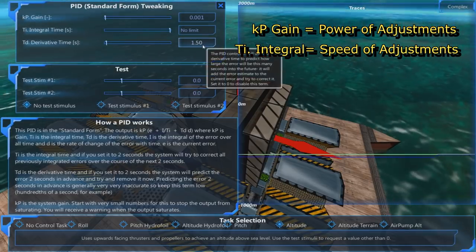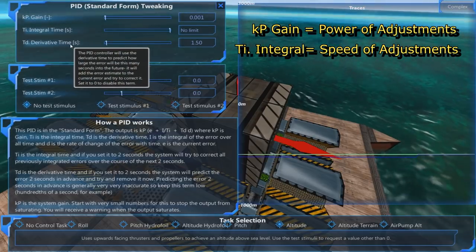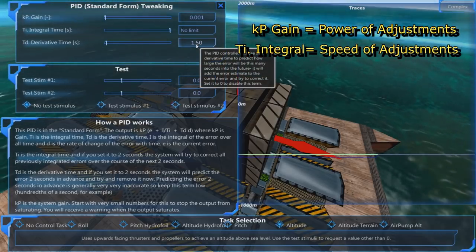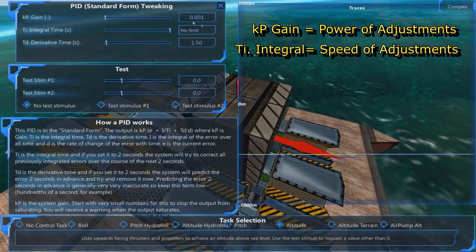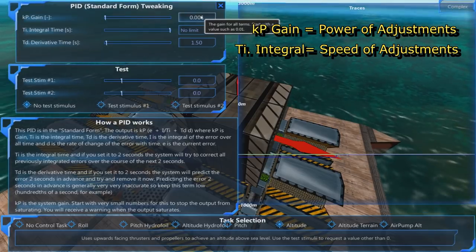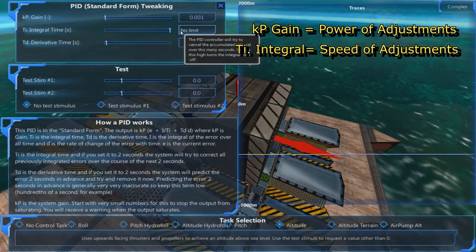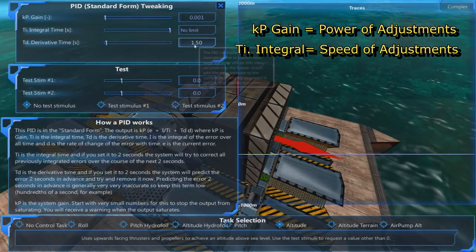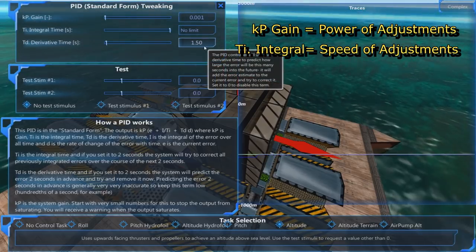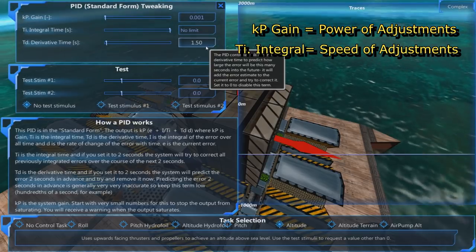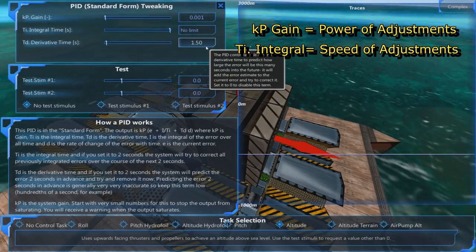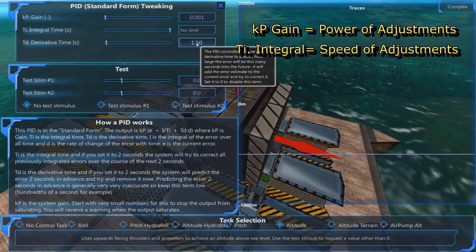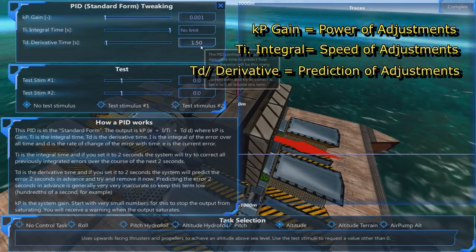Yep. And TD, derivative time, is a little bit more complicated. This is prediction. This is how hard you're poking your little paper crane on a string. This is how fast you're poking it. This is how far in the future you're going to predict the little paper plane tilting or flopping about, and try and correct it ahead of time. So, anticipation, I guess you could call it.